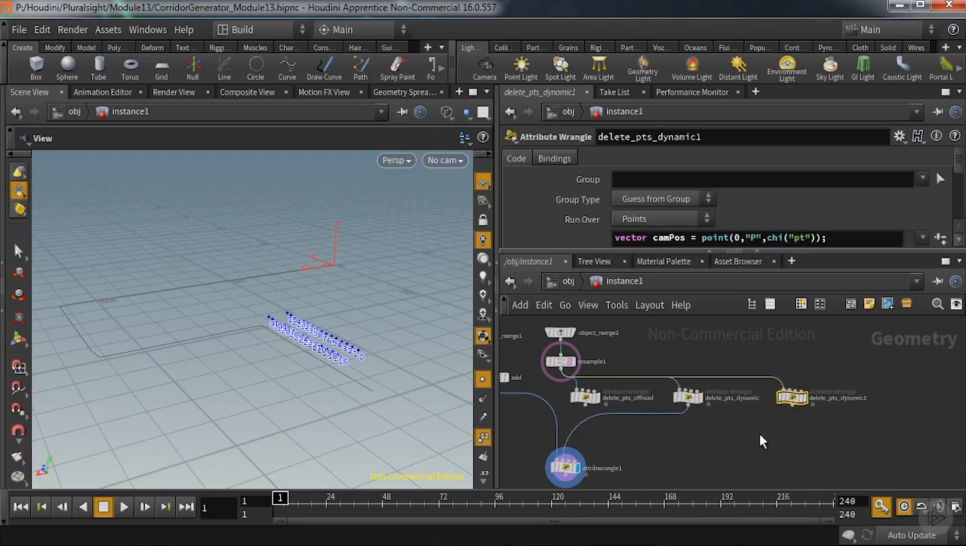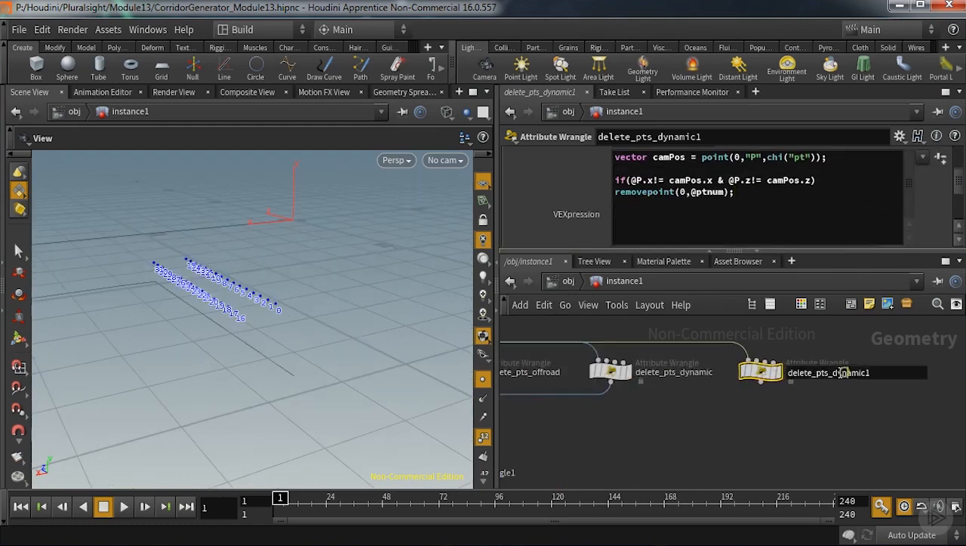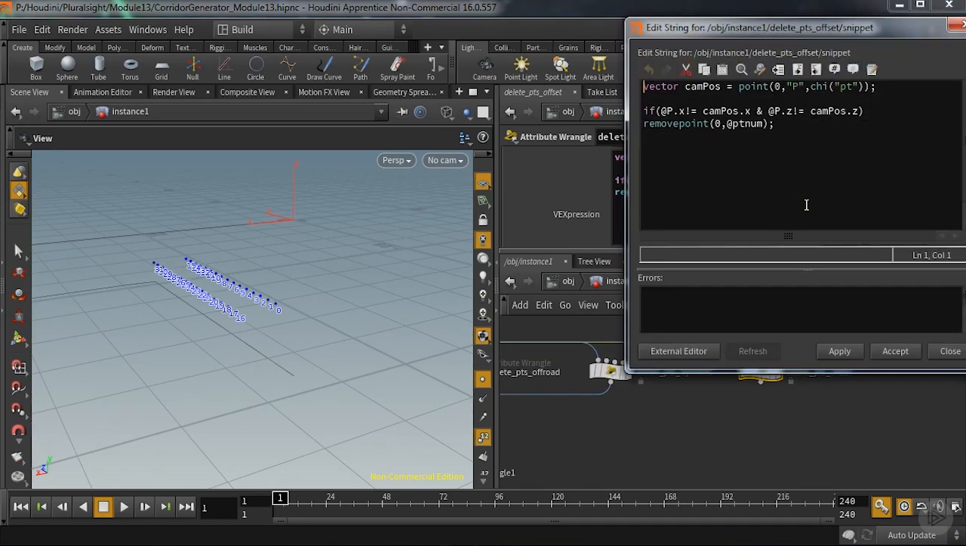So copy this wrangle again, and this time it will delete the points with an offset. Instead of using a specific point position to determine if the current point is removed, we use the point number of the input we created. If the current point has a higher point number with an optional offset, then we're going to remove the point.